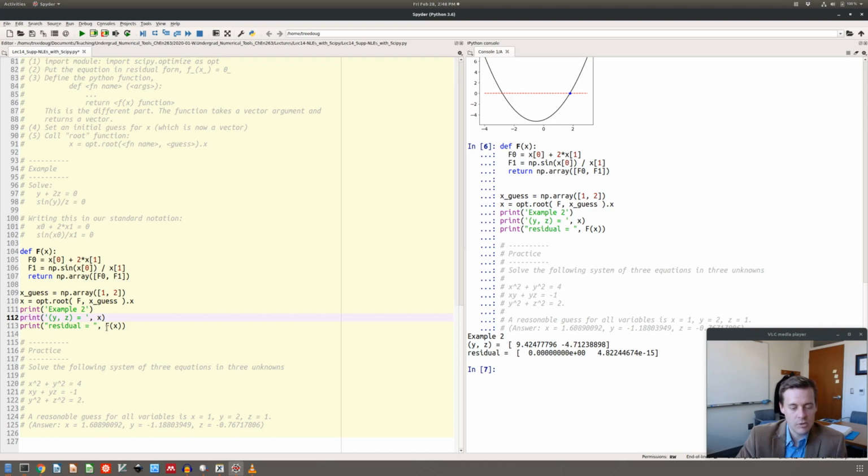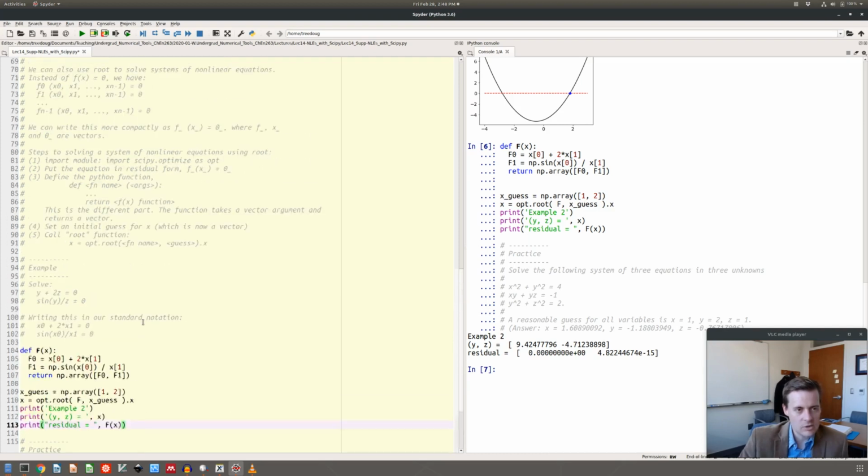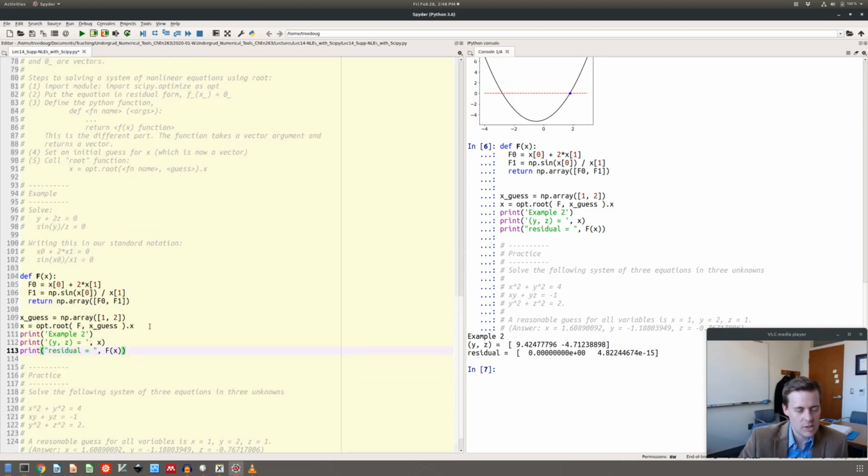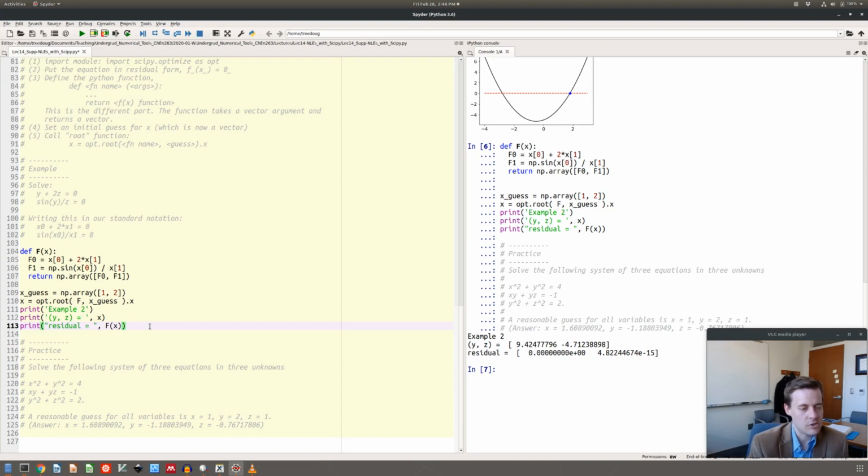And I print the residual to check my answer, and I get 0 and something times 10 to the minus 15. So I know that I've converged. That's how you solve systems of nonlinear equations using scipy's root function.